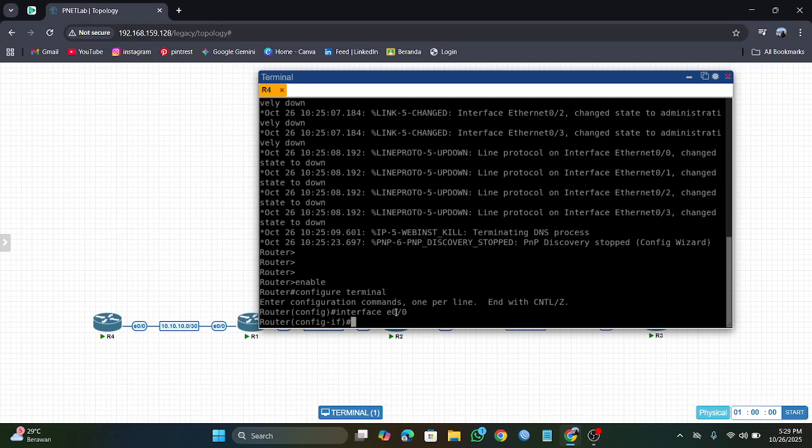Next, you type no shutdown. Okay, no shutdown. This is so that the interface does not go down. And then you click enter.